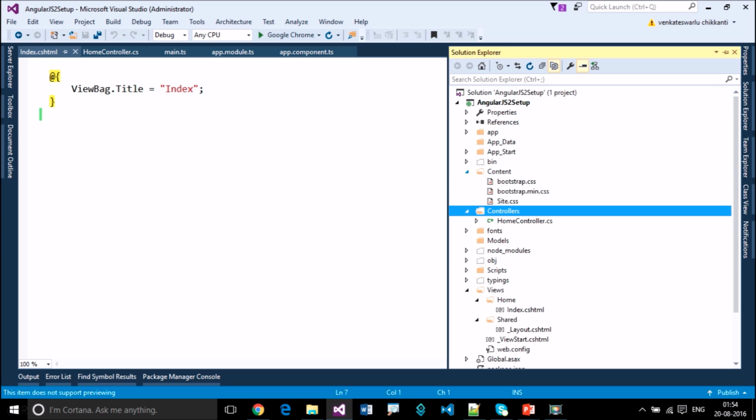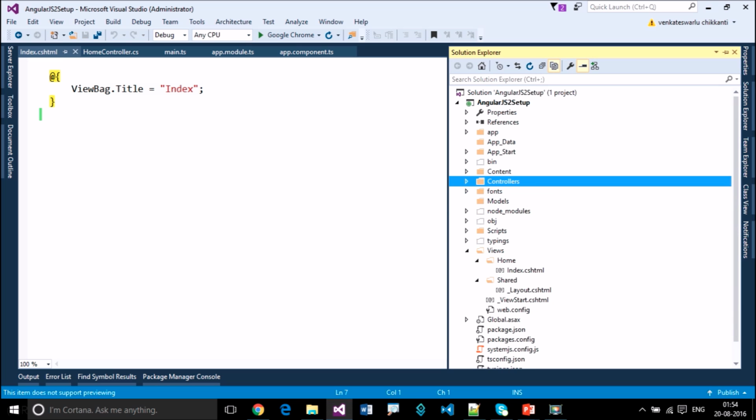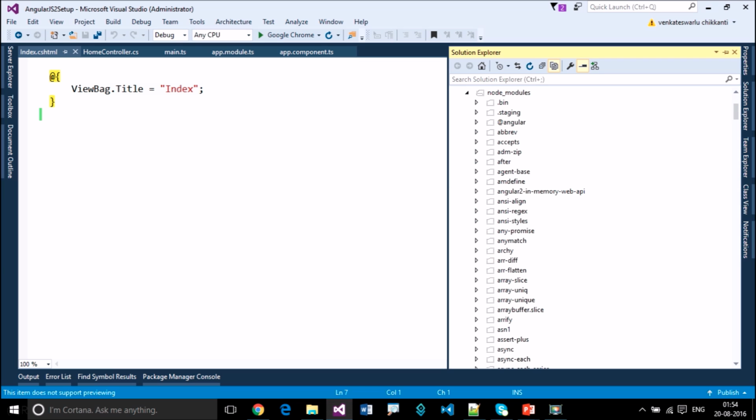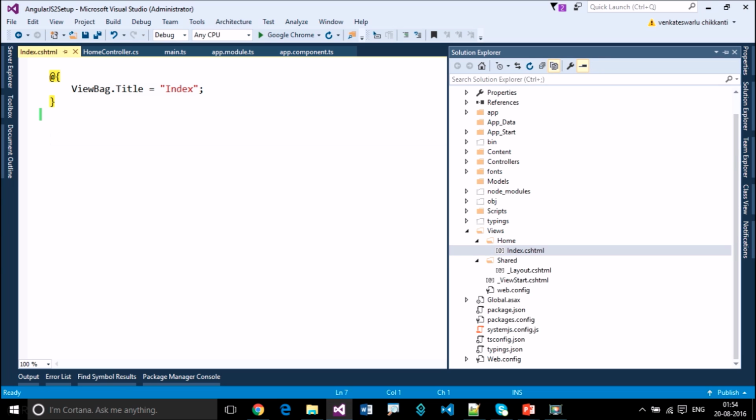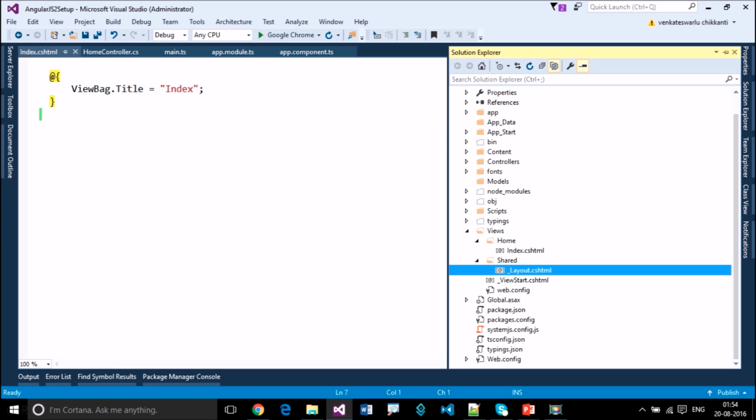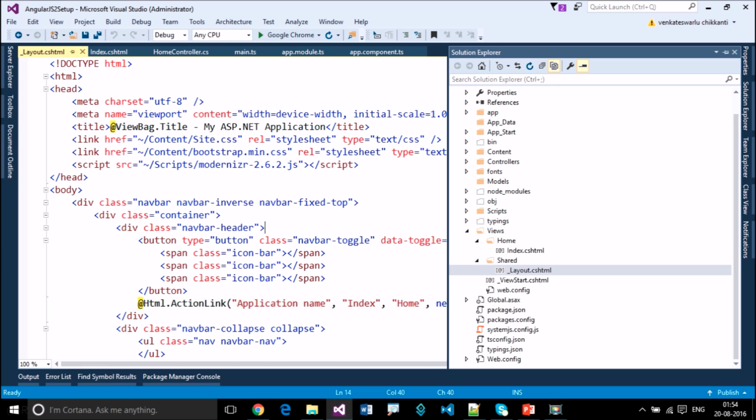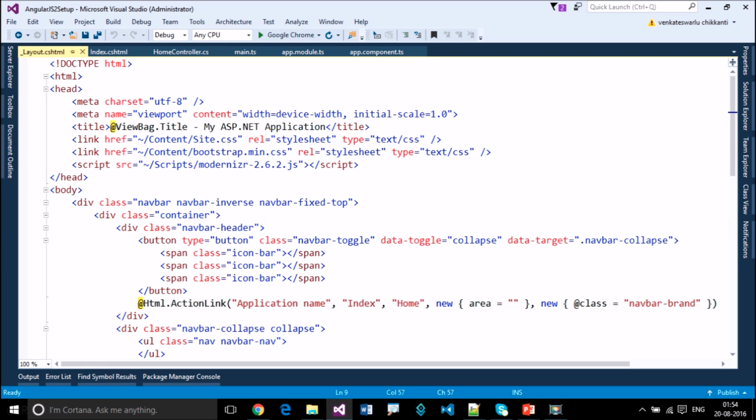So now we installed packages right here, node modules. So we need to reference these JavaScript files in our views. Now this is the time to reference. So this index page is using layout file. So go to layout file. Here we need to reference those JavaScript files.